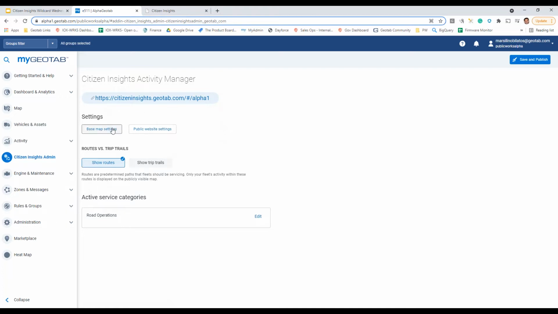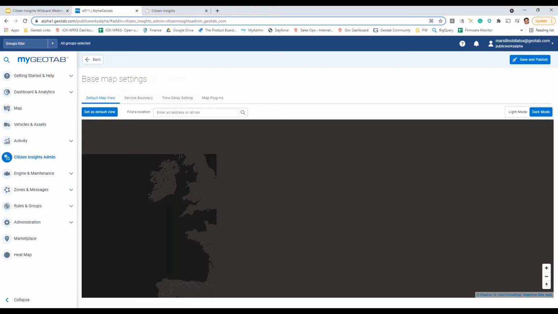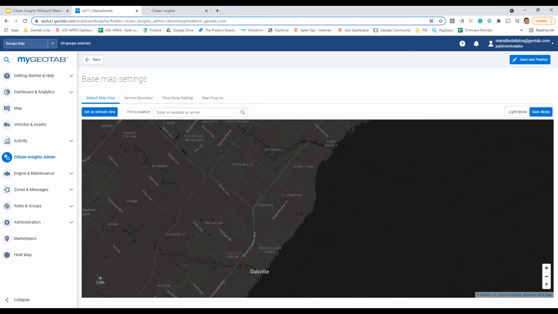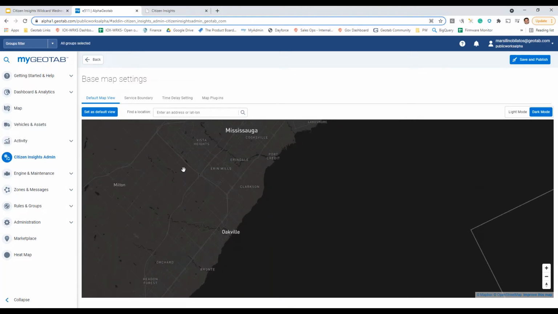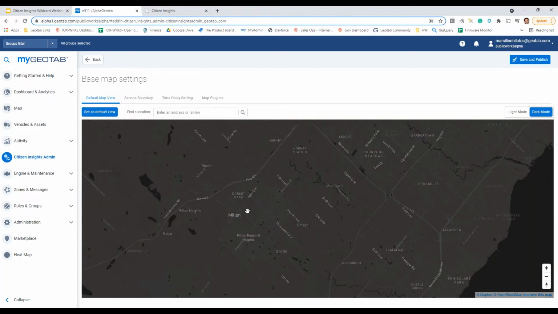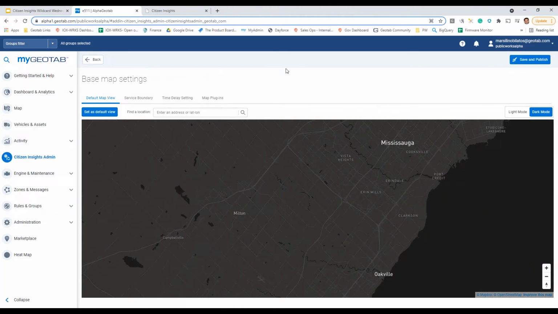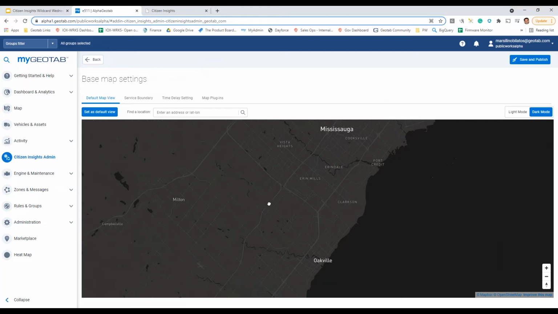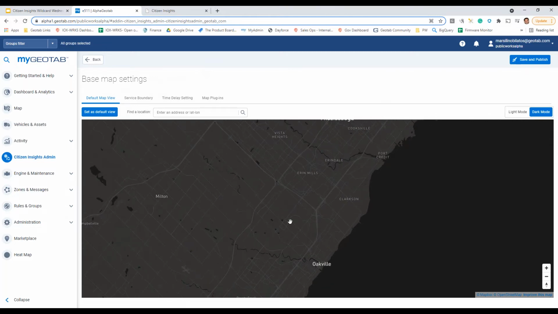And first, we're going to go through the base map setting. So this is where you're creating the base map that the constituents see when they load the website. And again, you have the option to set whatever default view you want. So if you want to be as detailed as possible, you can zoom in or zoom out, and whatever you have in the pane here will be the default view of the map that loads initially when the constituents load their public-facing site.